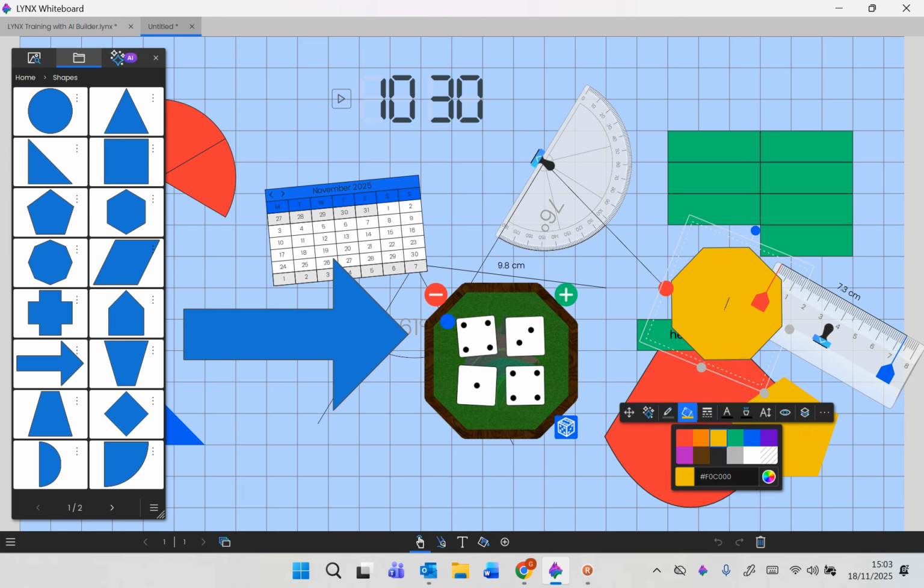So enjoy exploring the maths tools. I hope you'll find them really useful.